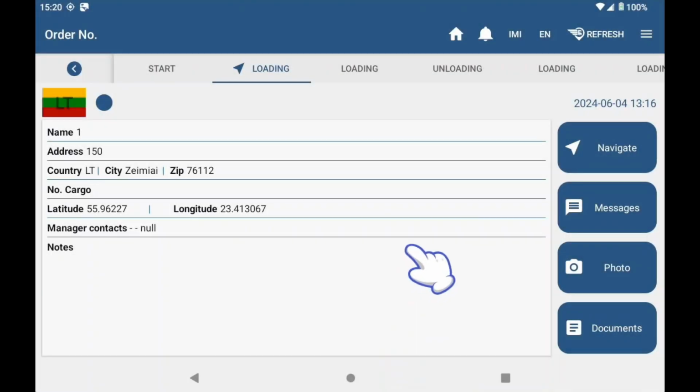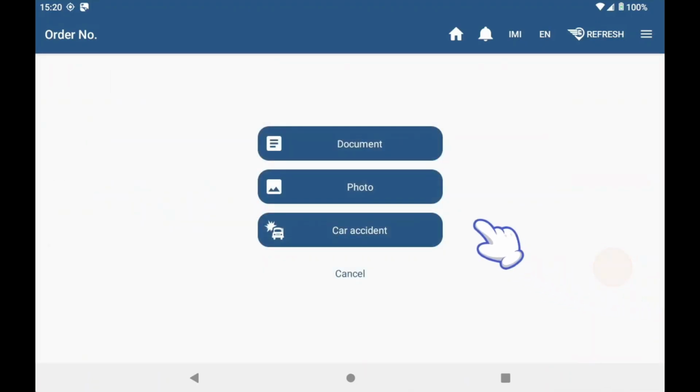You can make photos of documents or other things and send them to your manager. To do that, firstly select Photo on the right side of Task window. Now, if you will be making a photo of a document, please select Document. Right after this, I will also demonstrate how to make a photo of other things, not documents. Now you have selected Photo Document.